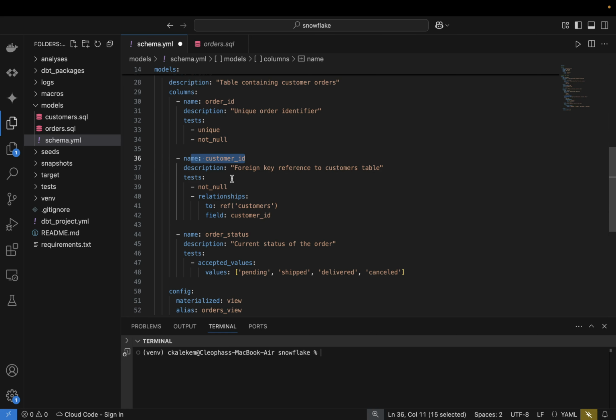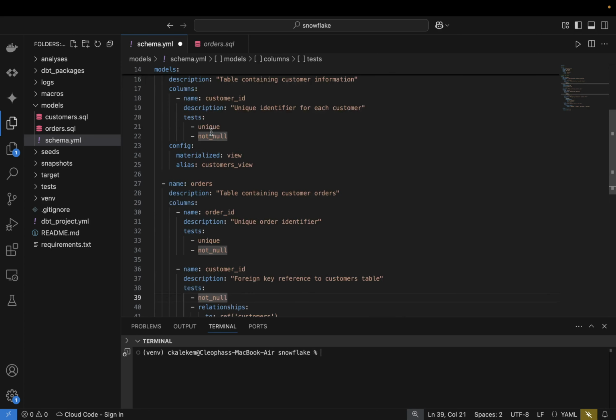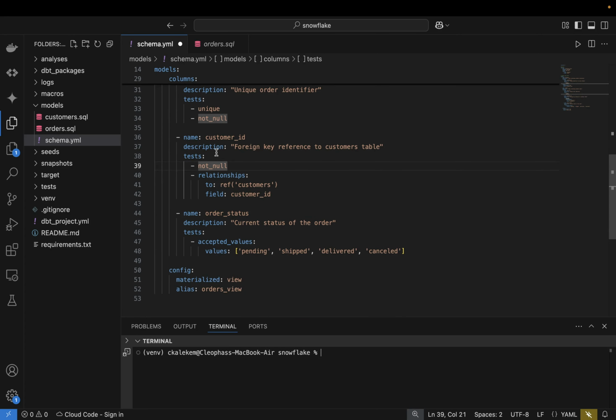And what we are saying here is that this is a foreign key reference to the customers table. So basically, we want to test the relationship to the customers model. We are also saying for the test that this should always contain values. It should not be null. And we want the relationship to customers using the customer ID field.